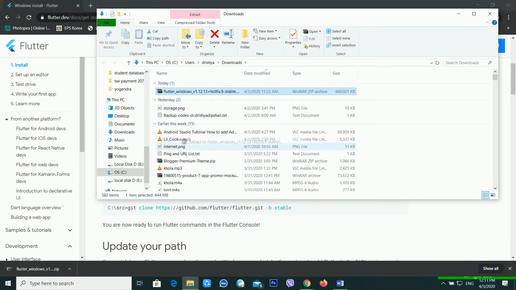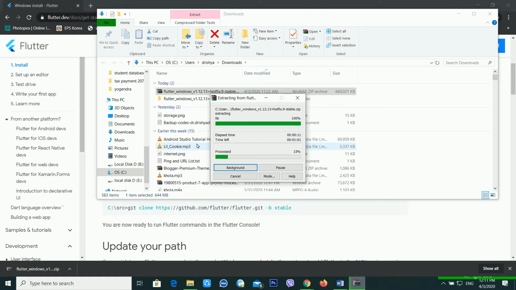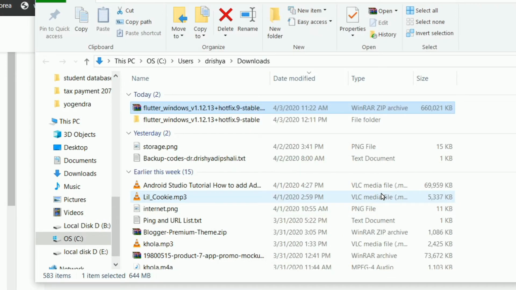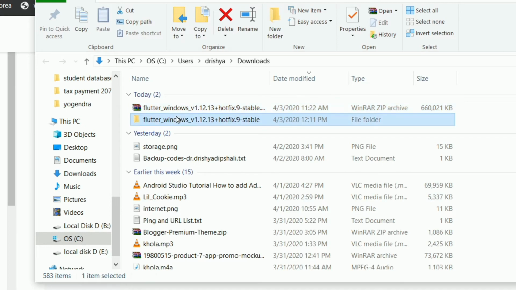So I'm extracting this zip folder. It's extracting all the Flutter components. Now my Flutter extraction is completed. So here is the main file. Just wait for a moment.